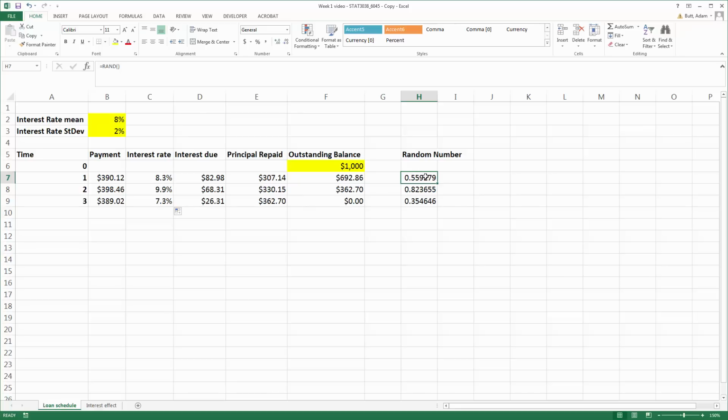Now, having this change all the time gets a little bit painful. So one way I can get around that is to highlight all of these cells, then copy and paste values. What I now have is some random numbers that are hard-coded. They're not going to keep changing every time I change something in Excel. So it can be quite nice for us to deal with if we're wanting to change some other stuff and we don't want the random numbers to change.